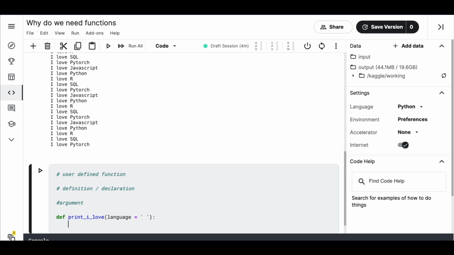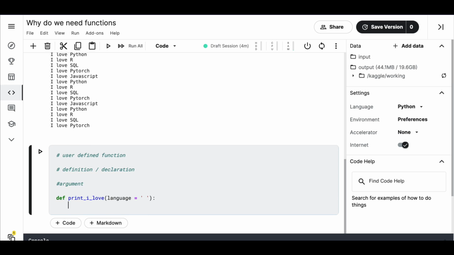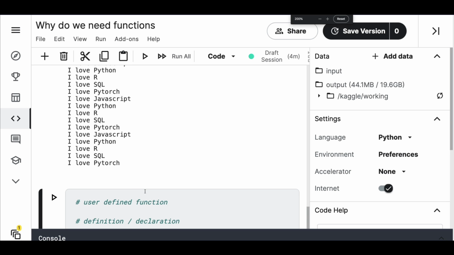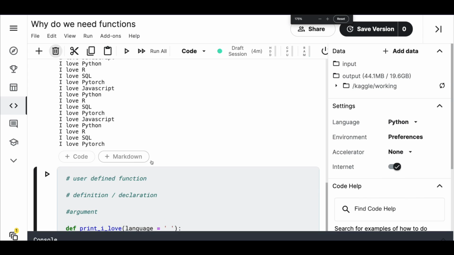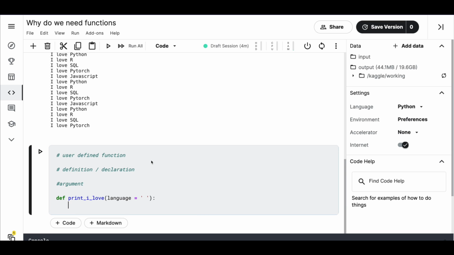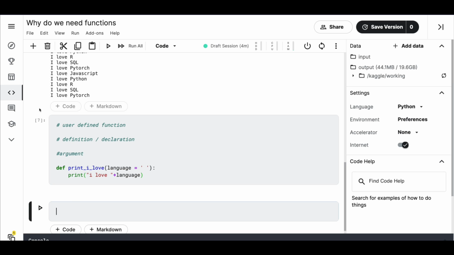Then I'm going to give a colon, which, like we saw in the previous class, says that this is my indentation. Let me zoom it up a little bit. Oh, that's quite a lot. Okay, this is better. And I'm going to say print I love space plus language. In this case, plus means string concatenation. It combines two strings. Okay, so at this point I'll run this, and we have the function defined. You can see it successfully ran, and the function is defined.